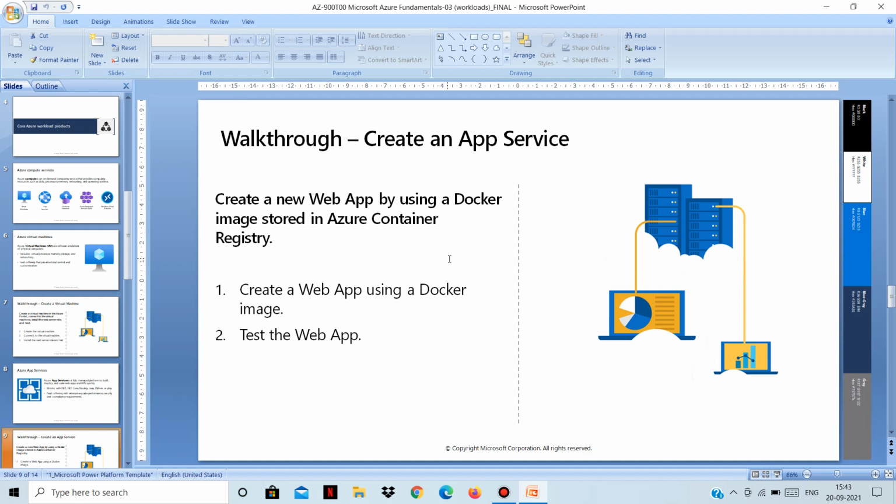I hope you understood what Azure Web Service is. We have now seen two compute services: Azure Virtual Machines, and the next one, Azure Web App Service. Thank you for watching. Stay tuned for the next video, where we will do hands-on with Azure Web App Service. Bye.